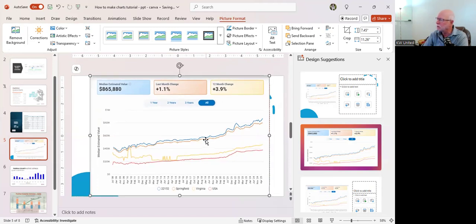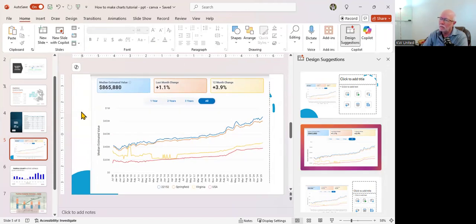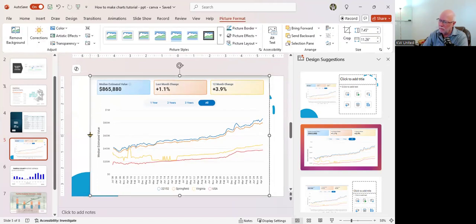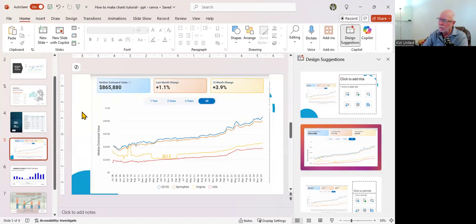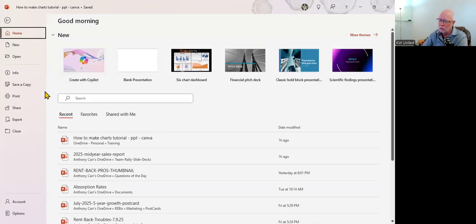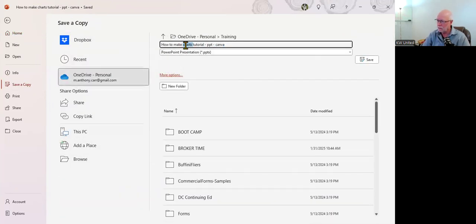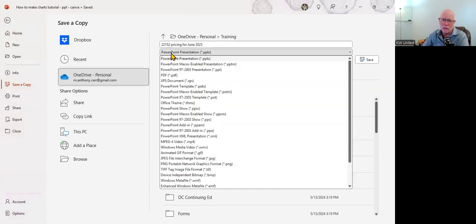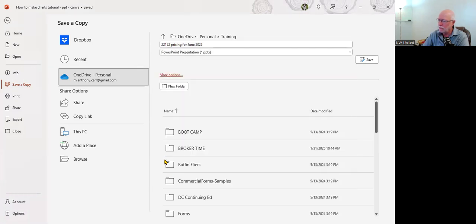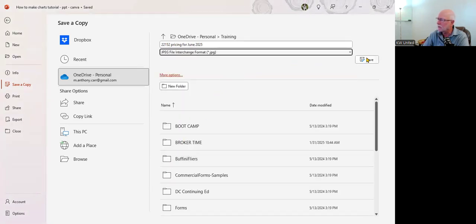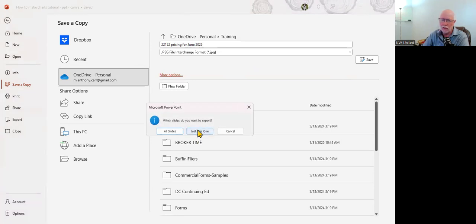So now that's Springfield 22152, correct? So that's my chart, and now I'm ready to post it. Honestly, I just go in here and say file, save a copy. I'm going to call it 22152 pricing for June 2025. And PowerPoint lets me save it as a picture. Come down here, JPEG. It's going to come up automatically. Just this one.